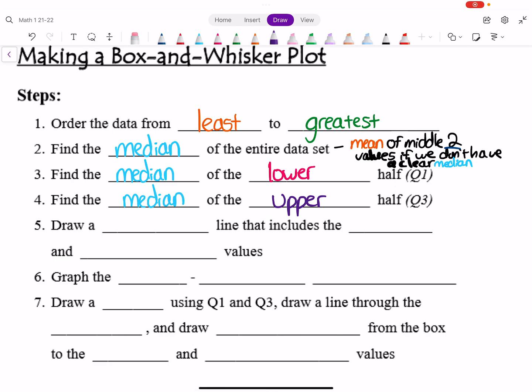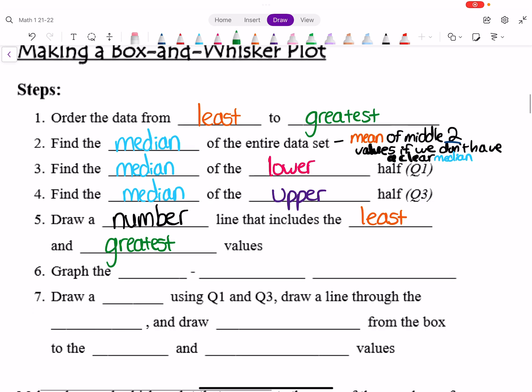Then we're going to draw a horizontal line. It's going to be a number line. I've given that to you on each of these problems that we're about to practice. But you're going to draw a number line that includes at least the least and greatest values. And I'd recommend, once you've found the least and greatest, Q1, Q2, and Q3, deciding how you're going to count on the number line, like if you're going to count by 1s, by 2s, by 5s. And that just comes with practice.